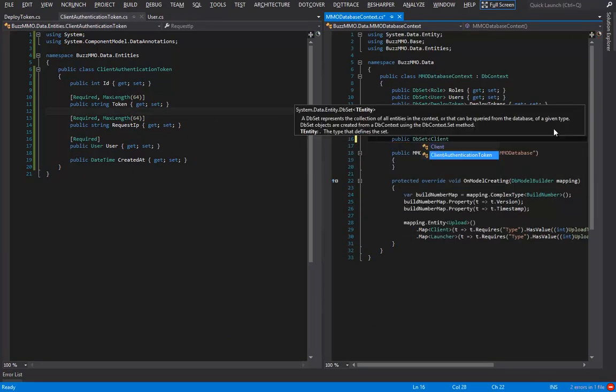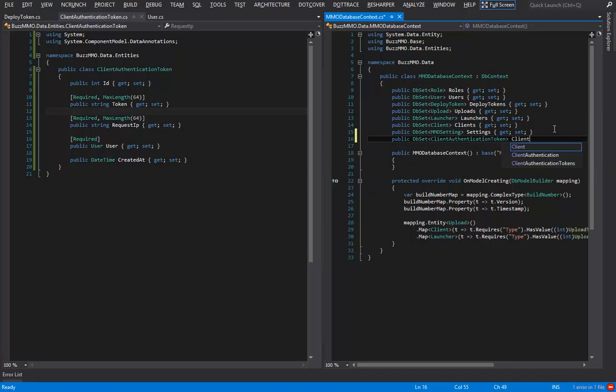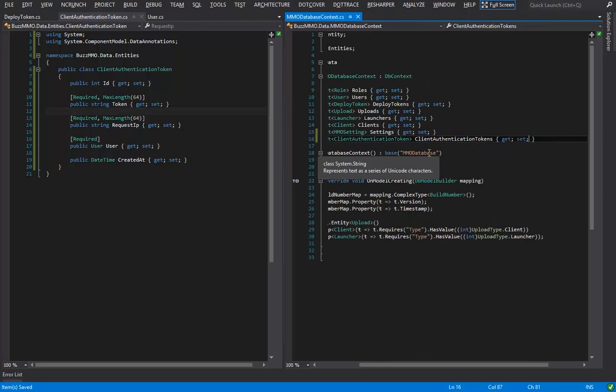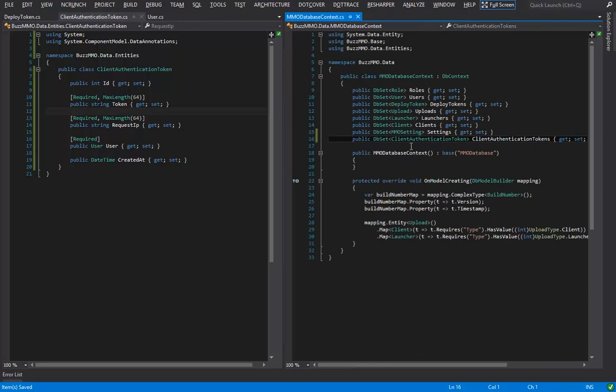And this can be client authentication token, and we'll call this client authentication tokens. Again, a very uninspiring name, but it makes things clear. I'm starting not to become a fan of this concept of a DB context. I wonder if it's possible to split up our DB contexts into multiple DB contexts so we don't have all of these entities being added as public properties on the same object.